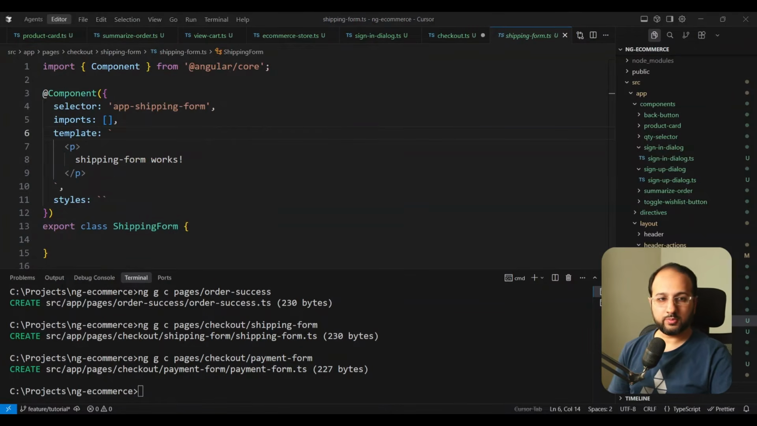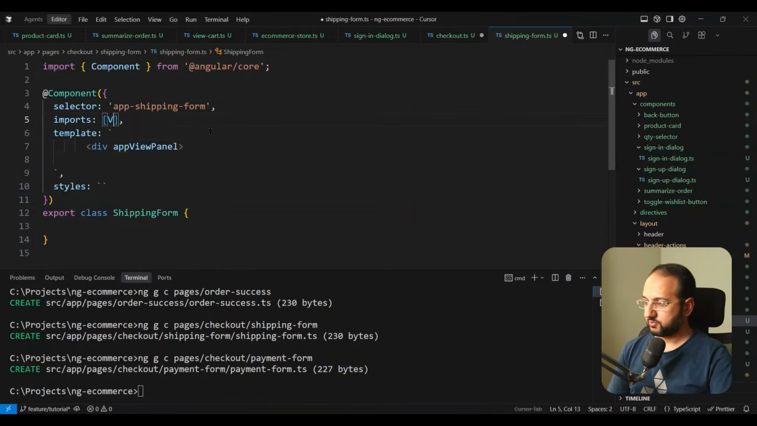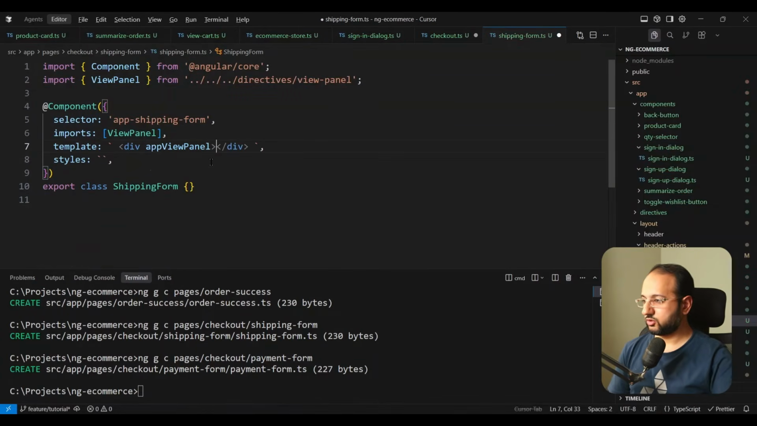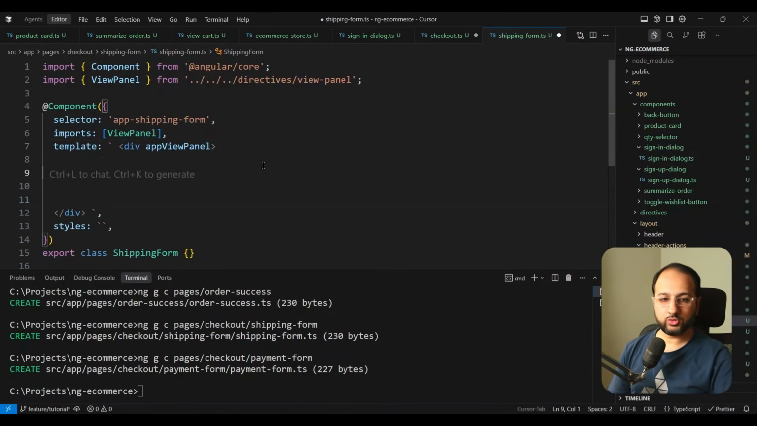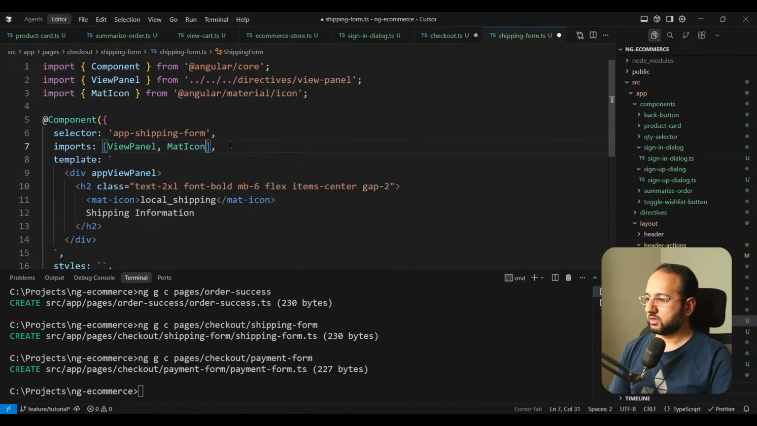So in the shipping form, as you've already built two forms in sign up and sign in, I'm just going to copy paste this. So first of all is going to be the app view panel. As you remember, we need to import this view panel directive that we are using for our panels because it's the same panel that we're using. Similarly, within that, we're going to give a heading with a nice icon here like this. Okay, so we also need to import our icon here like this. So this is a local shipping icon. It really gives a nice feel to your headings when we give this icon along with our titles.